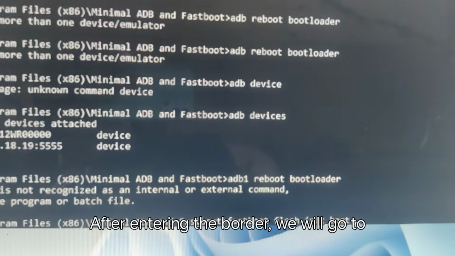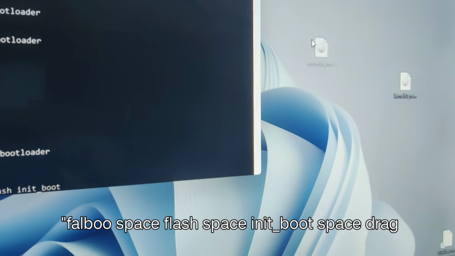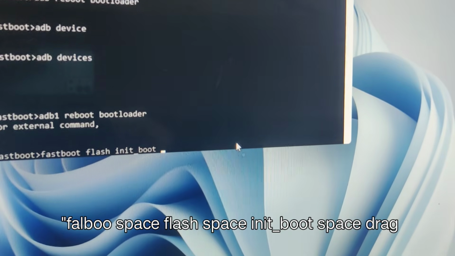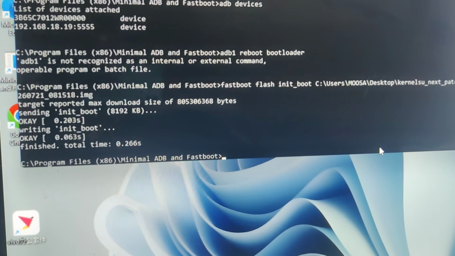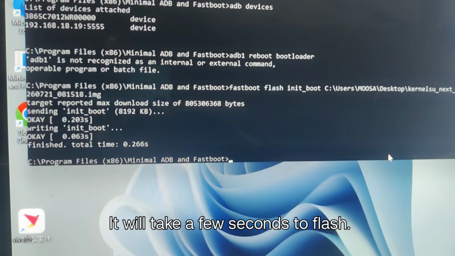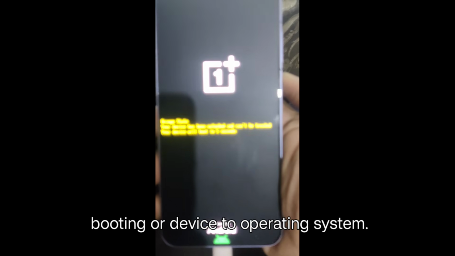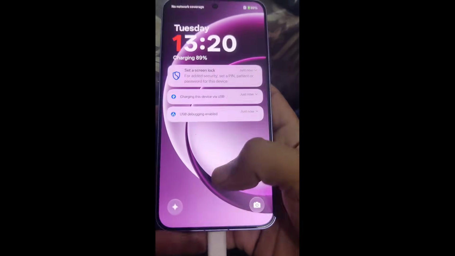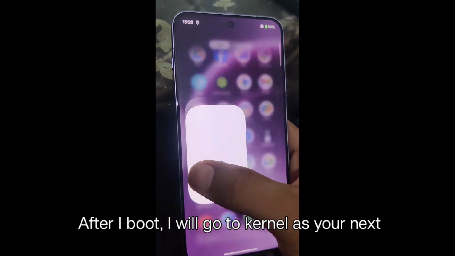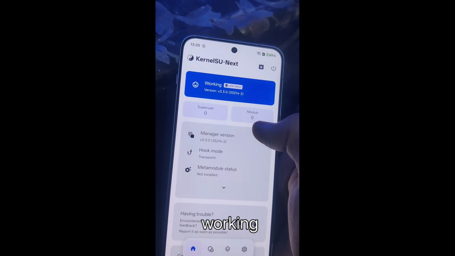After entering Bootloader, we will go to command prompt and type this command: fastboot flash init_boot, space, drag and drop that patched KernelSU image and press enter. It will take a few seconds to flash. After that, press power button to start booting our device into operating system. After reboot, I will go to KernelSU Next app, and as I can see, there is written working.